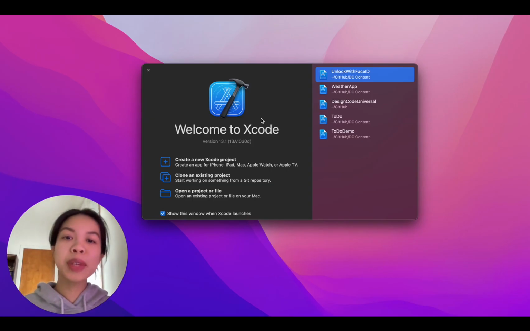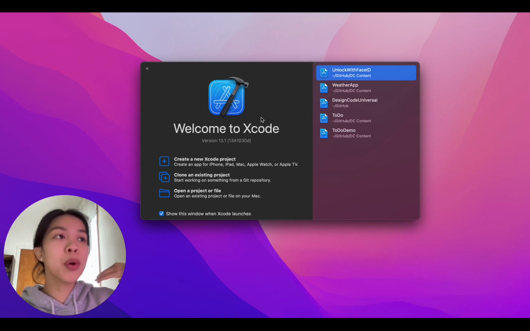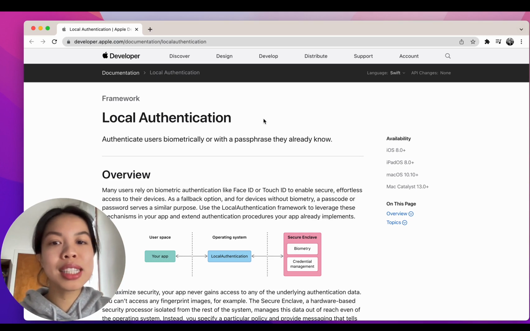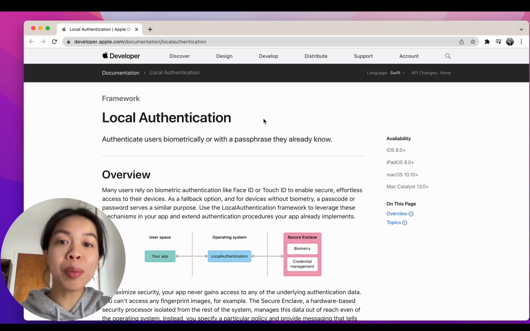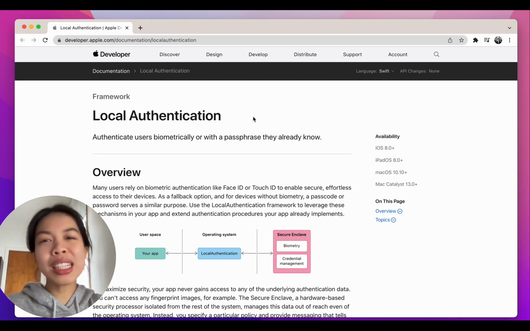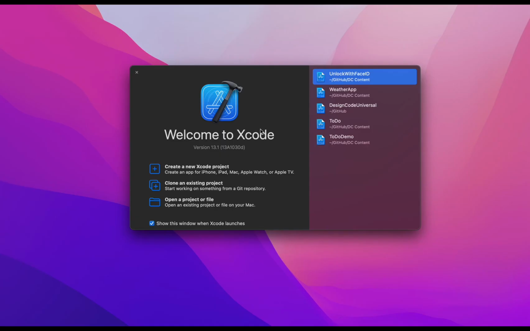For this tutorial, make sure you have Xcode 13 installed on your computer because we'll use some new features introduced in iOS 15 and it's only available in Xcode 13 and higher. We'll also be using the local authentication framework from Apple to implement the biometrics authentication process. Moreover, we'll code a few views to simulate a logged in and logged out user. So let's start. First, let's create our Xcode project.